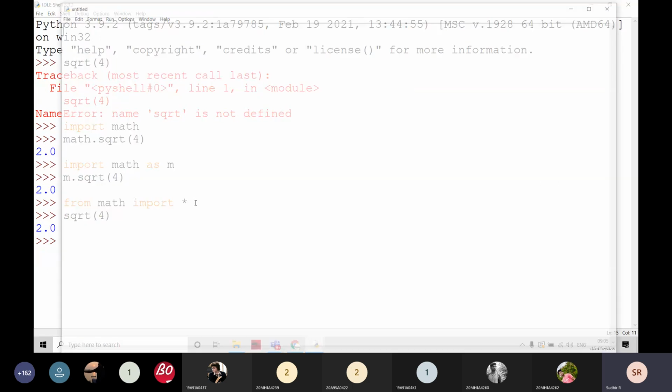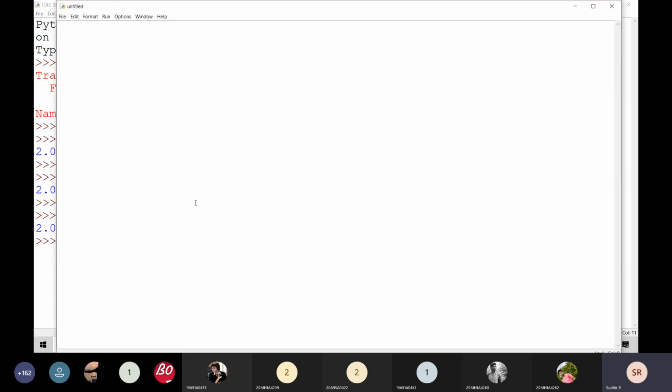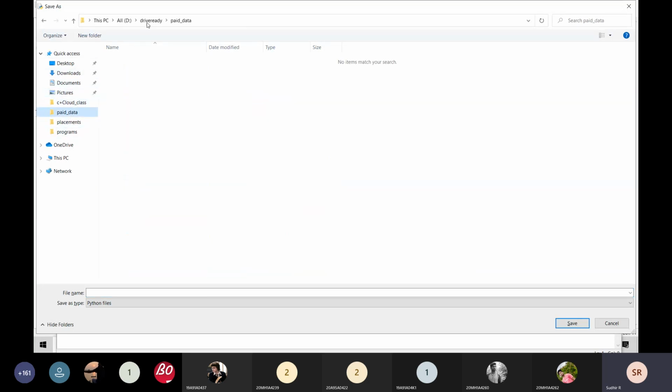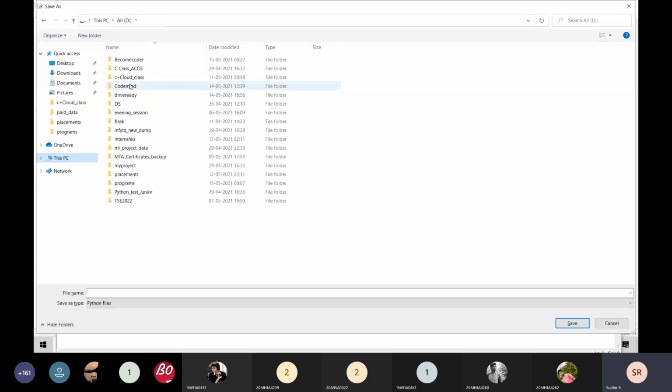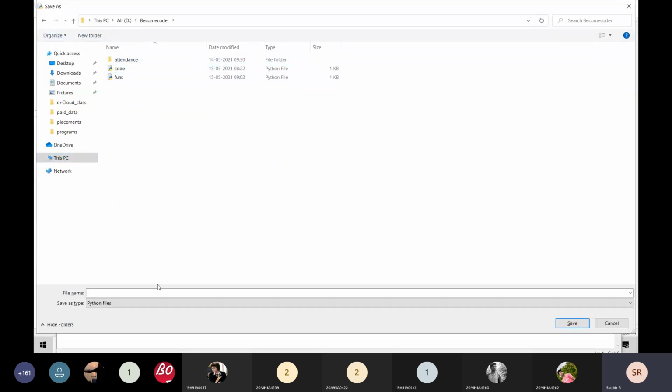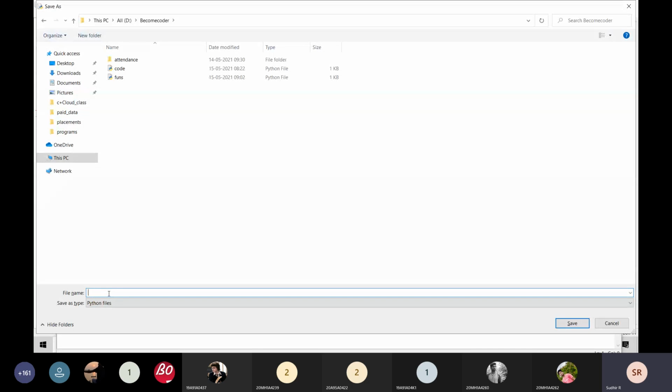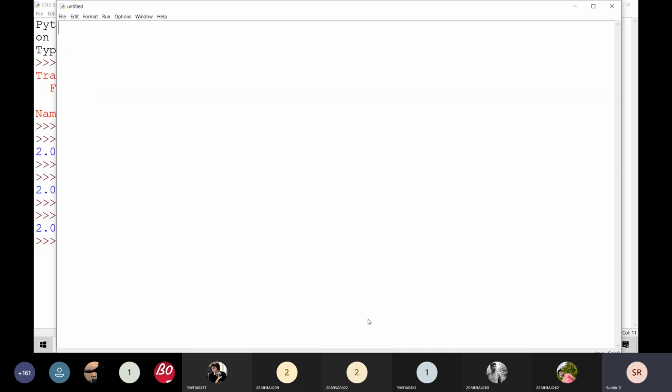For example, now I am going to open a file and save it as a header file in the same folder, that is become coder. Here only my programs are there, and here I am saving a header file named main_funcs. Main_funcs is my header file name.